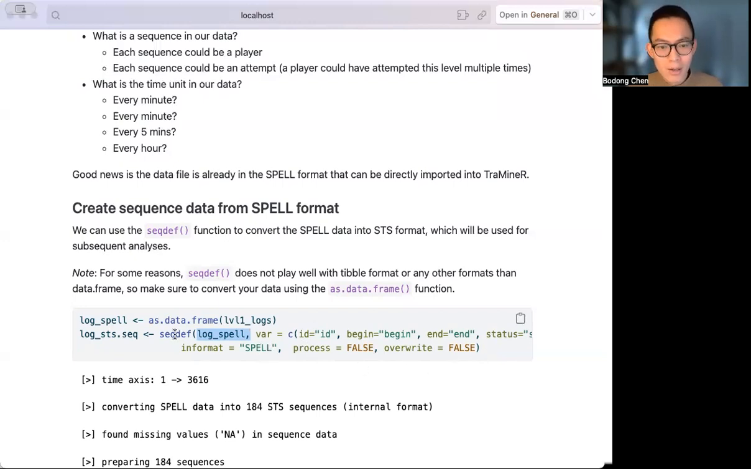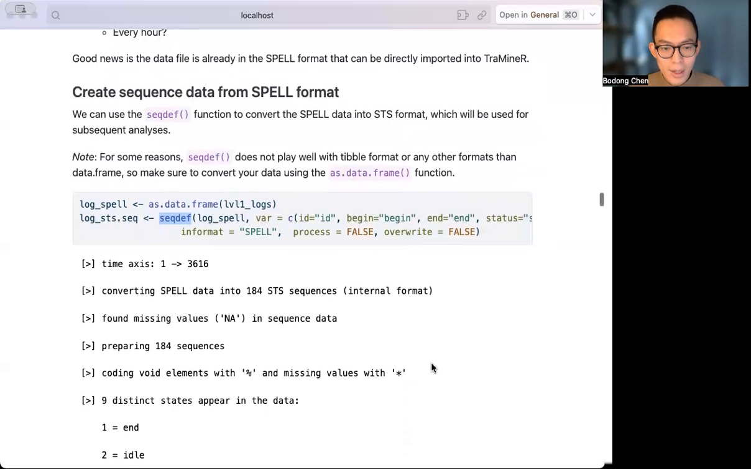Those details you can read in the help information for those functions by calling question mark followed by the name of the function. But here we are going to use this function to convert the data to an object. And the outcome is here. It will tell you some basic information about this object.